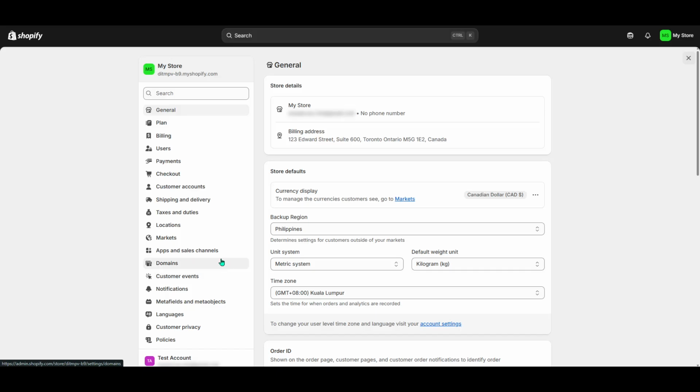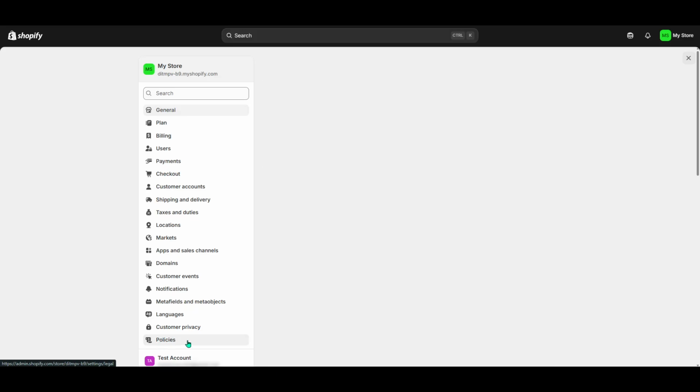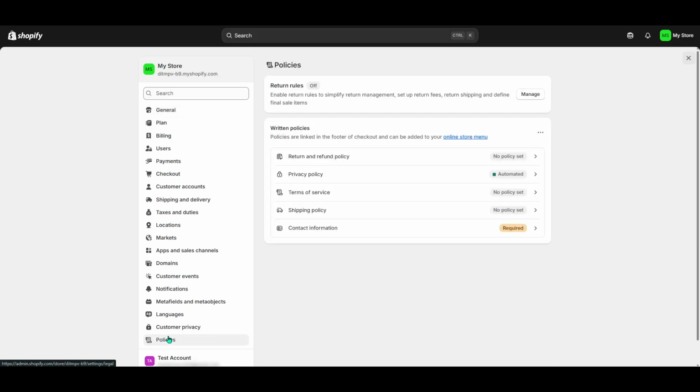This section is pivotal as it lets you either add new policies or modify existing ones for various key areas of your business. While you're here, you'll find options for refund policies, privacy policies, terms of service, shipping policies, and even a section for your store's contact information. Now, each of these policies plays a unique role in managing customer relations and setting clear expectations.